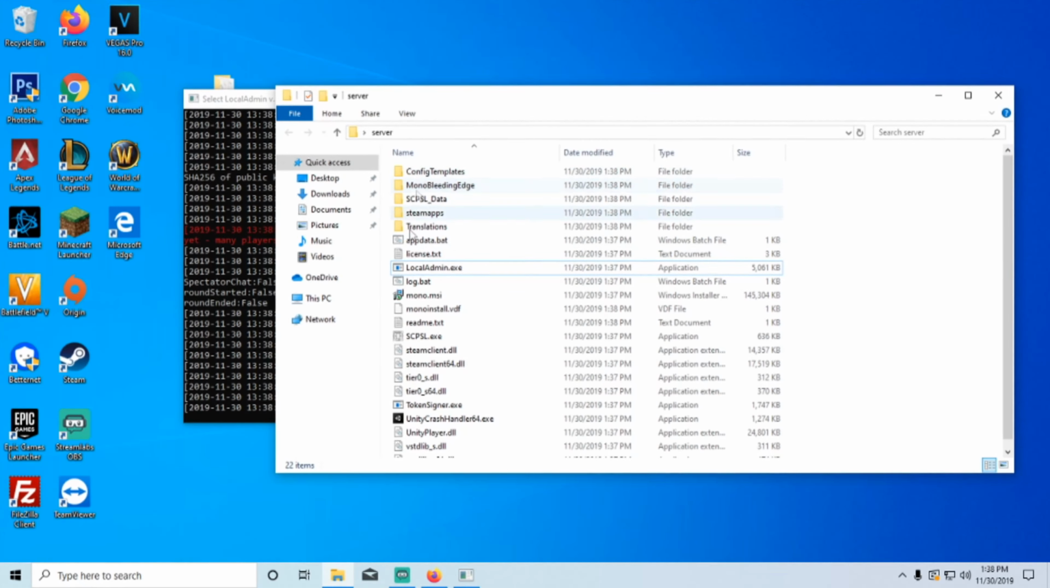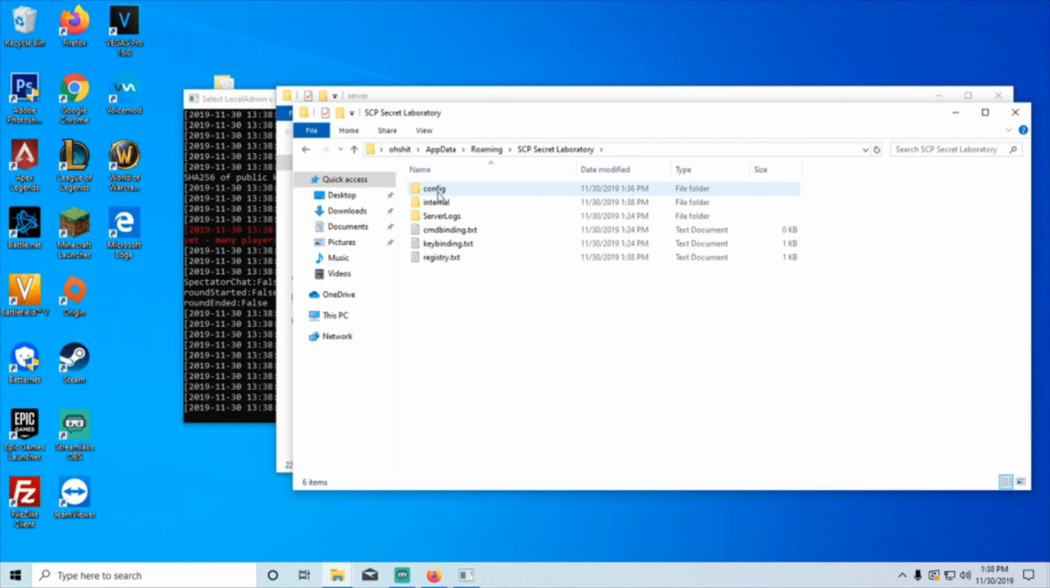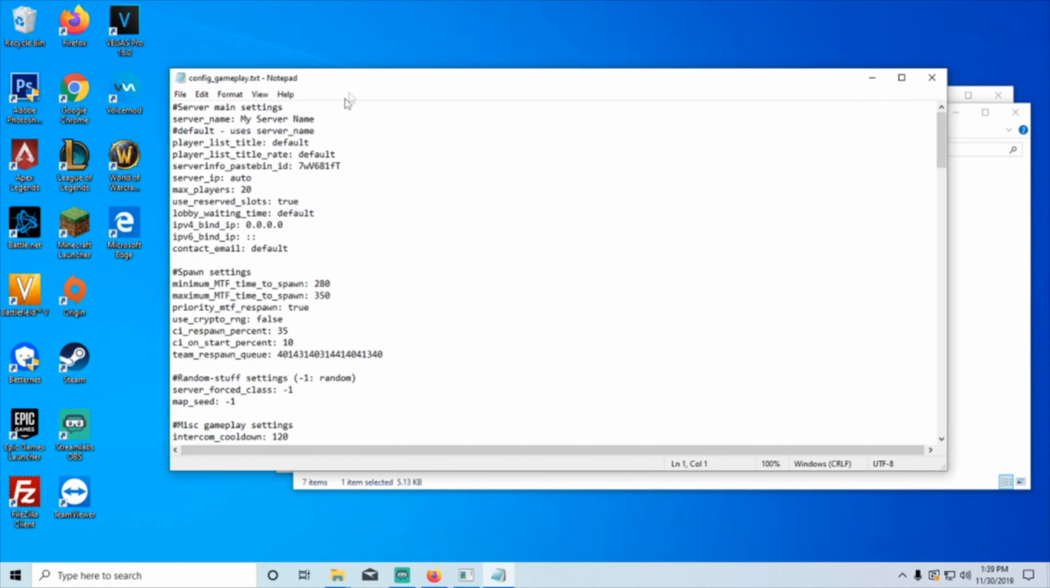So what we do is we press Windows key and R, and then %appdata%, and go to SCP and config. And then we go to config gameplay, and then we can name your server whatever you want. That's what it's going to appear as on the server list. So I'm just going to say example server.